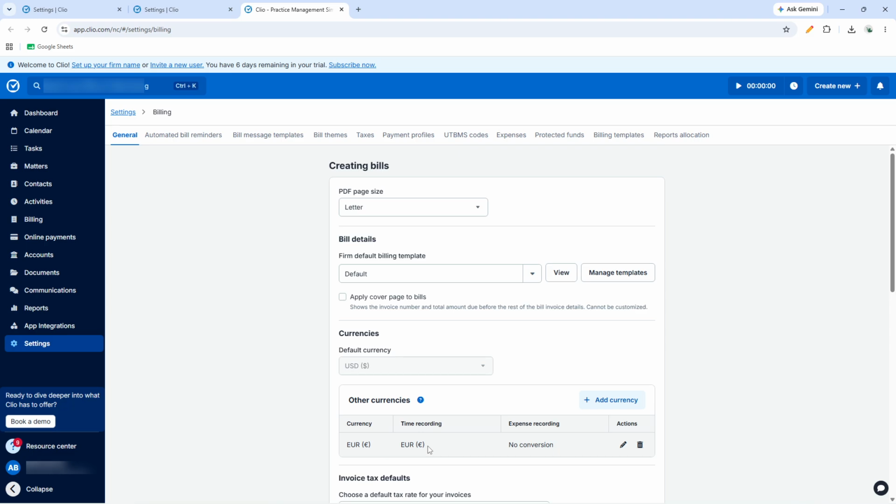As a quick tip, it's always a good idea to double-check the selected currency before finalizing a bill, especially if you work across more than one region. That small review can help prevent billing confusion later on.